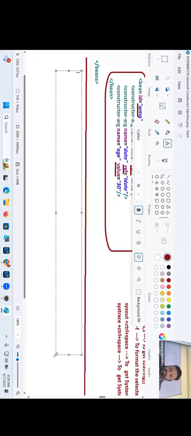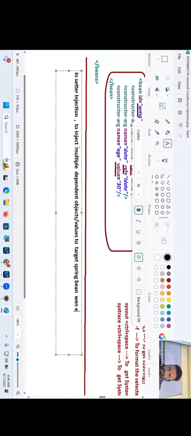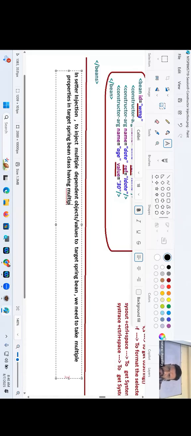In setter injection, to inject multiple dependent objects or values to the target Spring Bean, we need to take multiple properties in the target Spring Bean class having multiple setter methods on one per property basis.